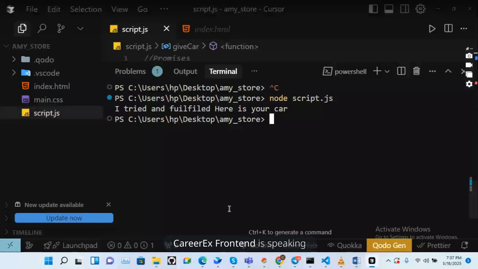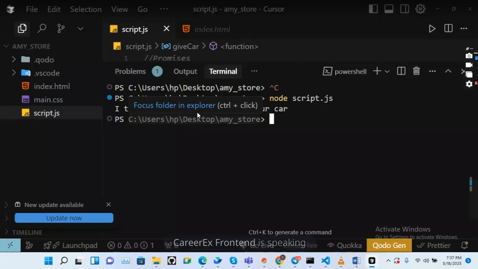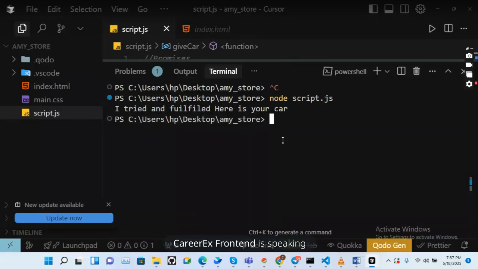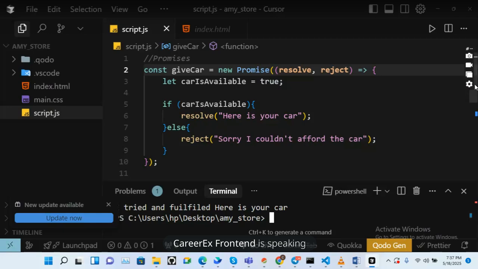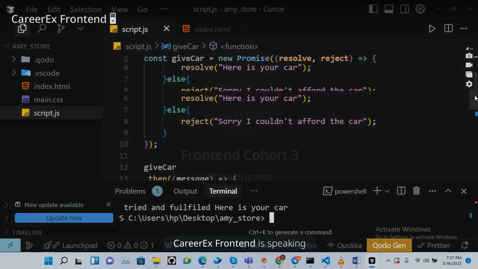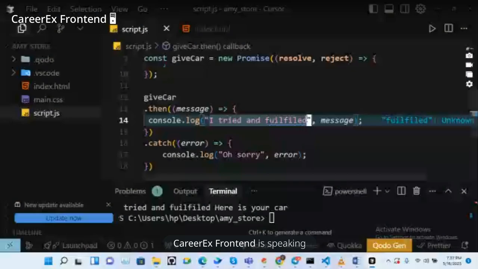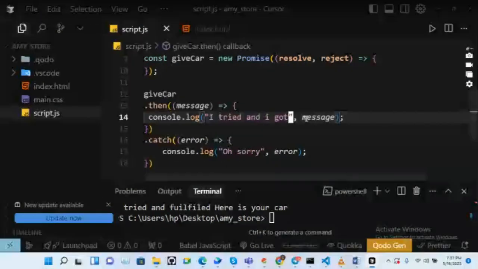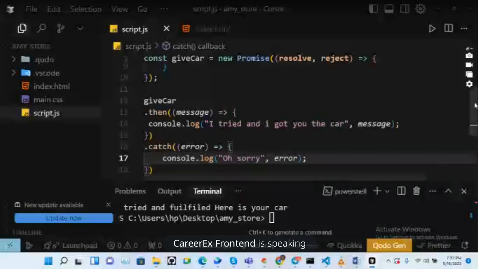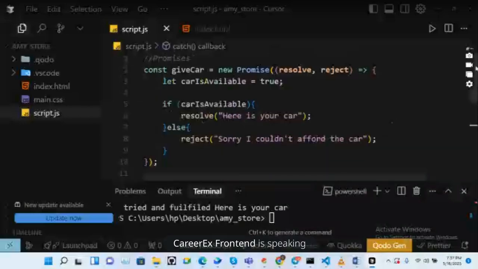All right. Now let me explain. I tried and I fulfilled. I tried and I got your car. Okay, let me explain this code in a way that would be understandable.